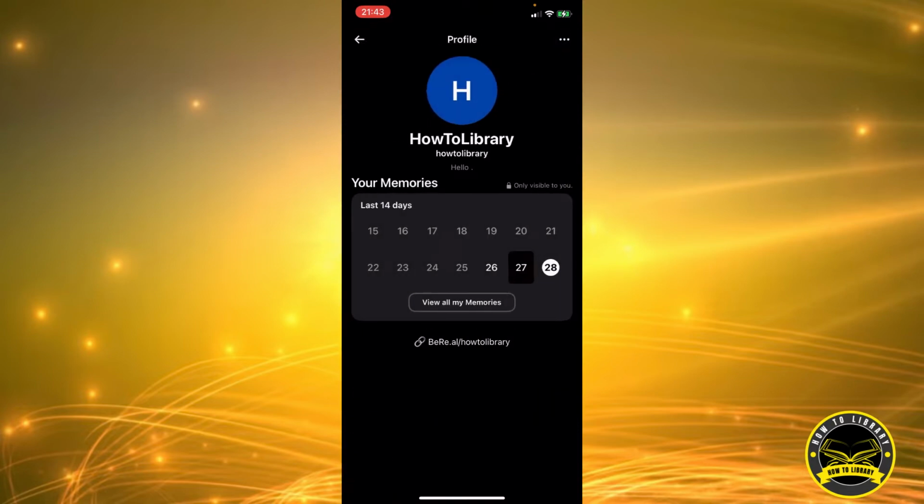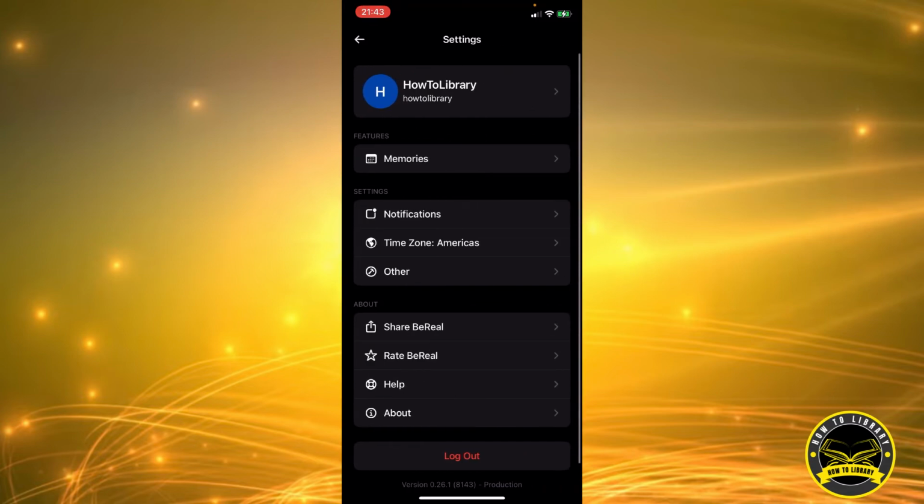And now this brings you to your memories on BeReal, and on the top right corner you have three dots, and that will bring us to our settings. Right now, we can see we have a lot of options, but we're going to click on the top on your profile. As you can see, mine is How to Library.